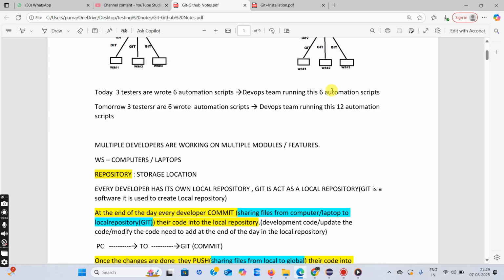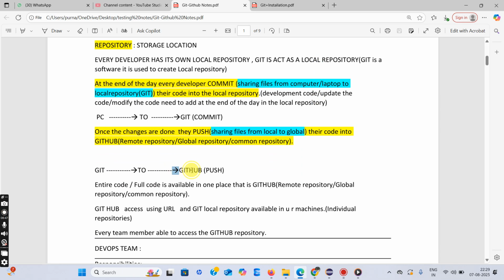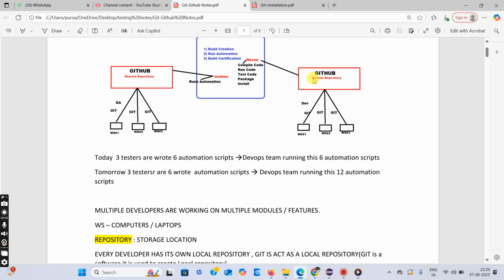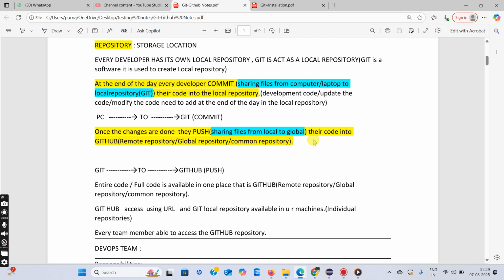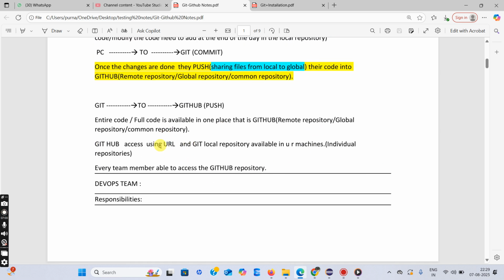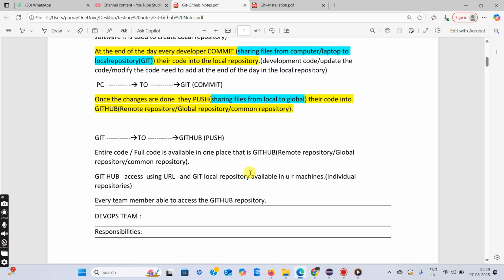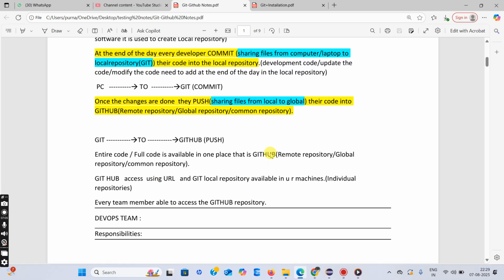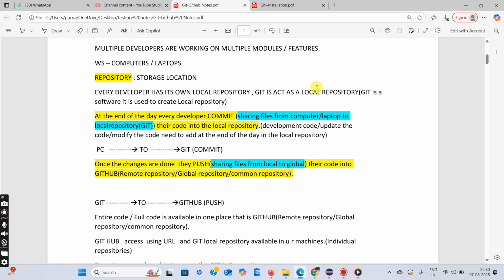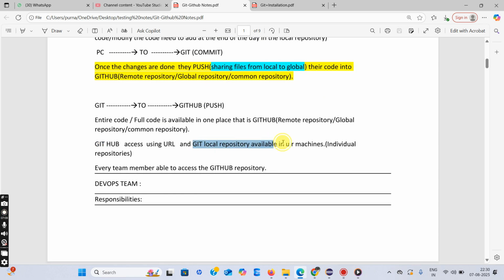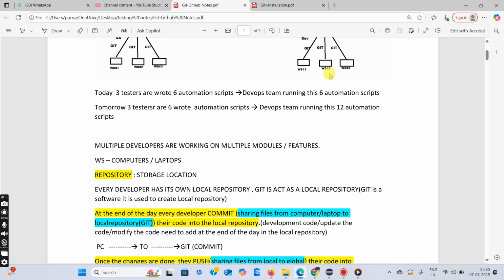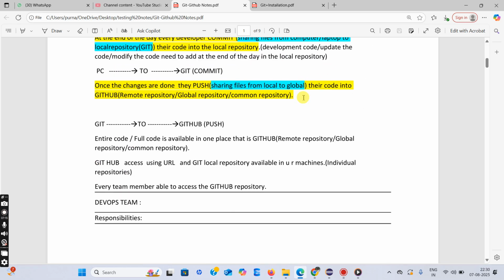Next, the entire code, the full code, is available in one place. That is called GitHub. GitHub is a remote repository, global repository or common repository. Next, how is GitHub accessed? Using URLs only. URLs are accepted, and the Git local repository is available on your machines, so the individual repositories are also accessible through GitHub. Next, each team member is able to access the GitHub repository.